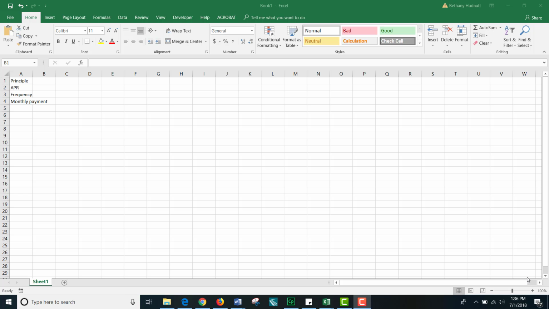Let's say the loan is for $200,000, so I enter $200,000 in cell B1. Say the APR is 5%, so type in 5% in cell B2. Usually interest is calculated monthly, so I will type in 12 for the frequency since the loan will be calculated 12 times annually. Let's make the monthly payment $1,200.